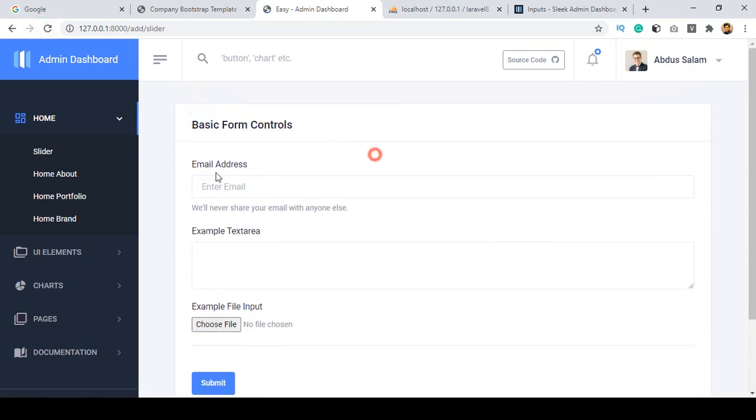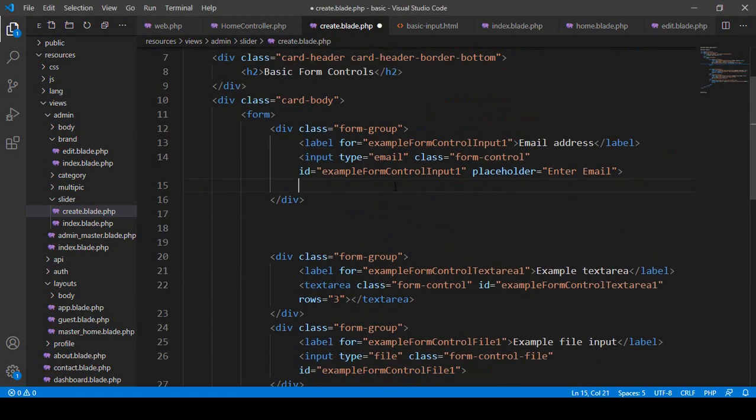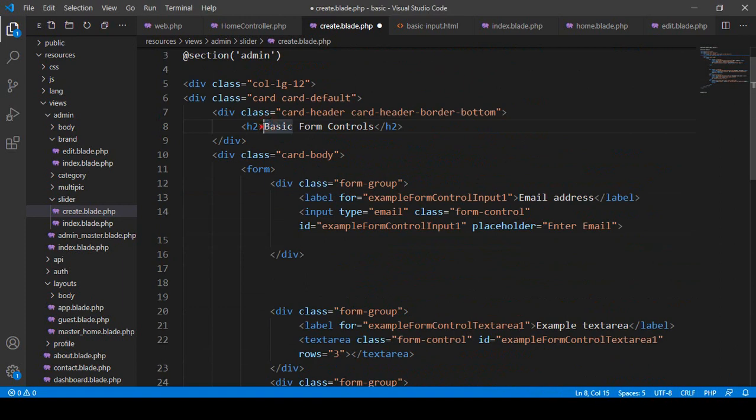So there is our basic control. There is our email address. Perfect, there is the field. Here also we don't need this, so I want to remove it. There is a span, one of the spans. I remove it. So it will be all slider, not the basic slider, as all or create slider. Okay, I name it create slider.